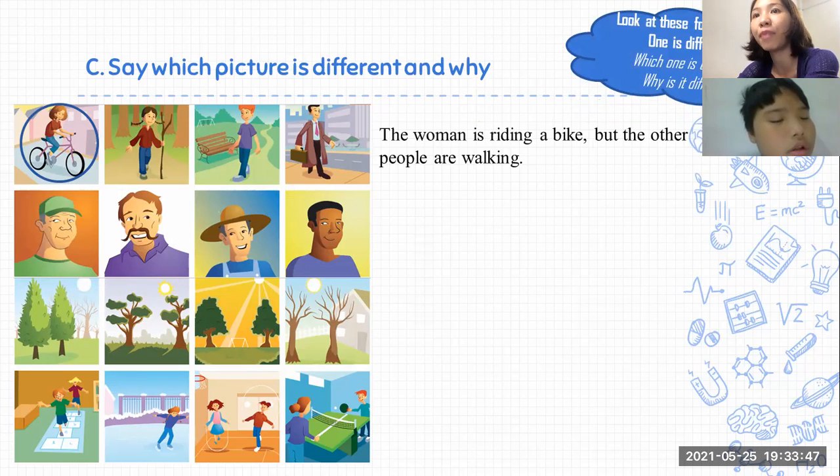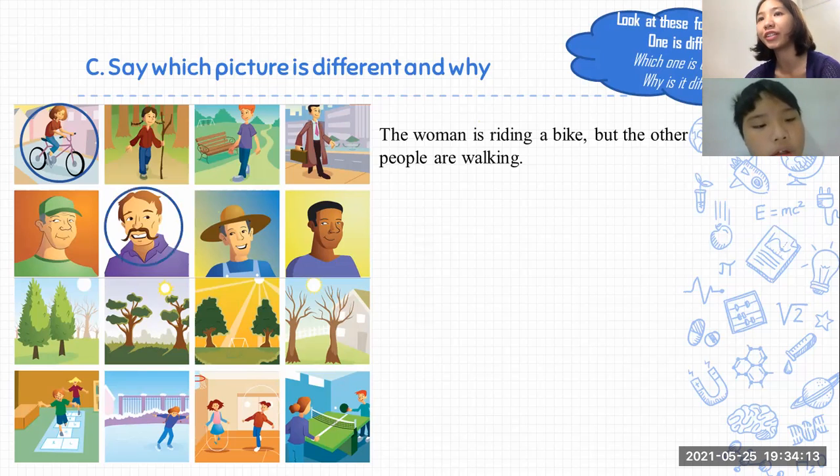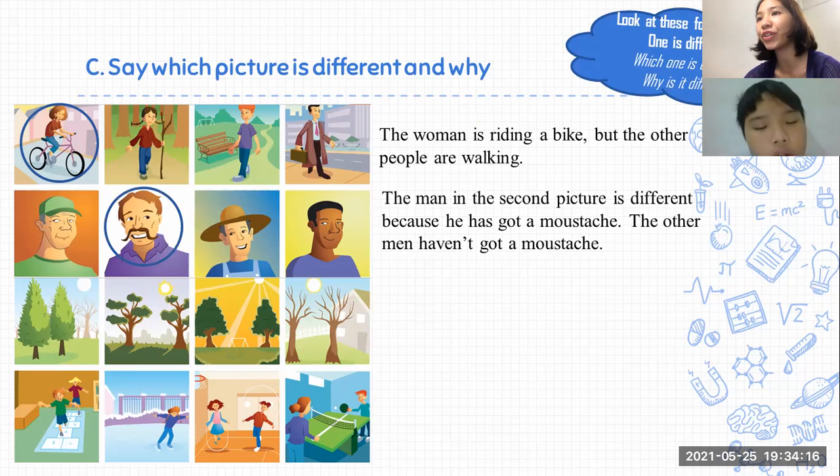The same as you. How about the second line? Picture two is different because in the picture, the man has a mustache, but in the other pictures, they don't have a mustache. Oh, yes, very good. The man in the second picture is different because he has got a mustache. The other men haven't got a mustache. Okay, it's a mistake here.